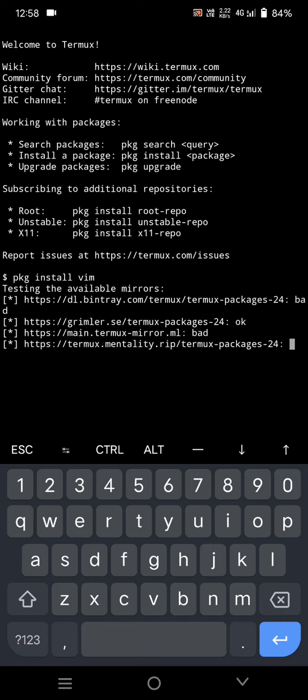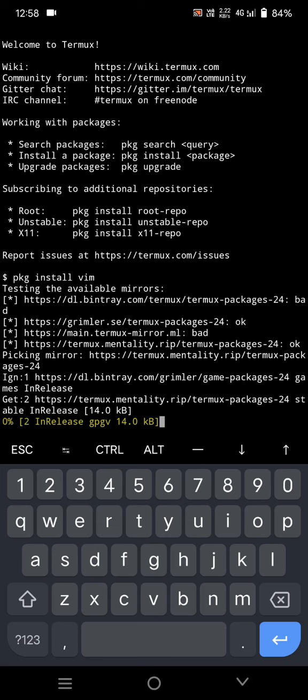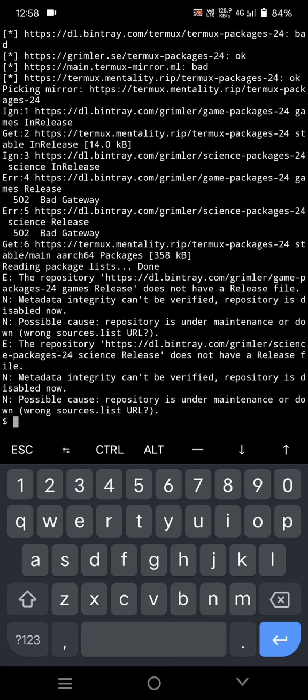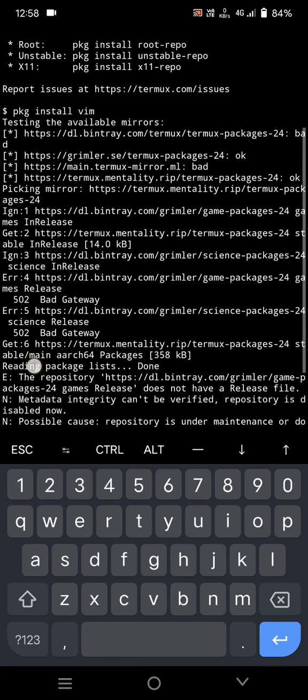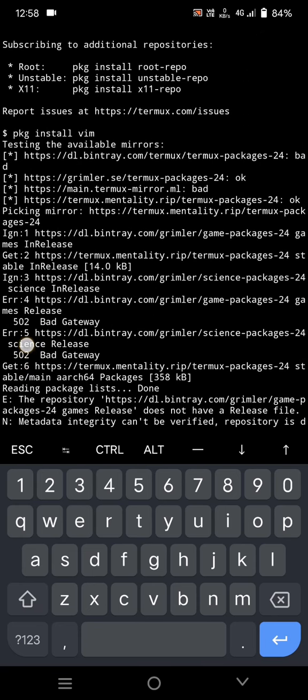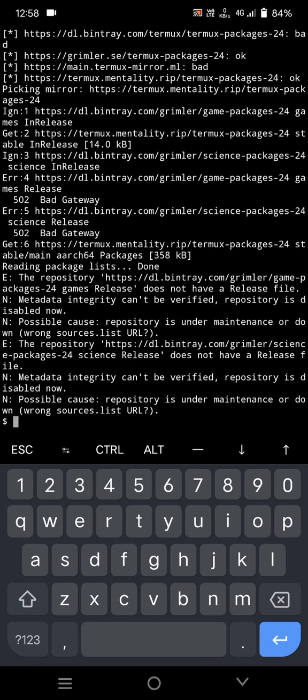As you can see, it is testing the available mirrors. Now, as you can see here, it is showing a cause that the repository is under maintenance. Therefore, it cannot be installed. And nowadays, this is a very common problem arising in the latest Termux version, and I have found a very simple solution for that. You have to simply type some commands.